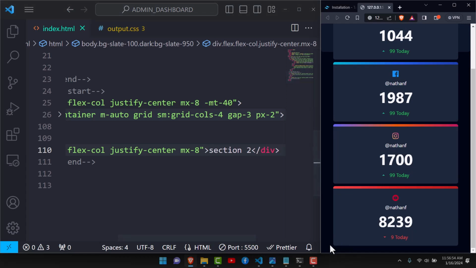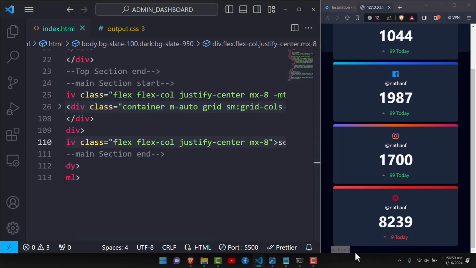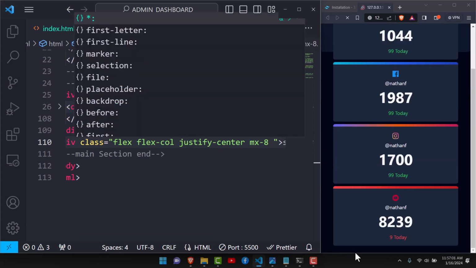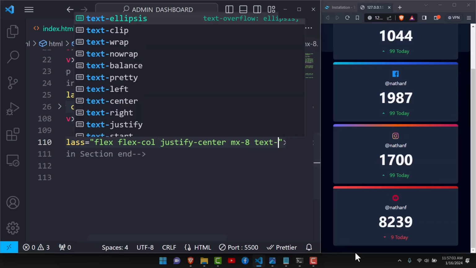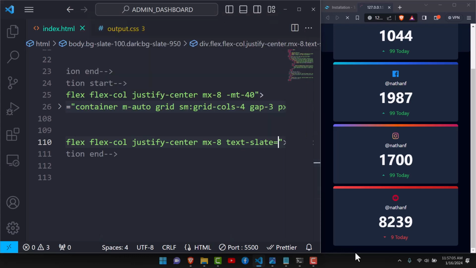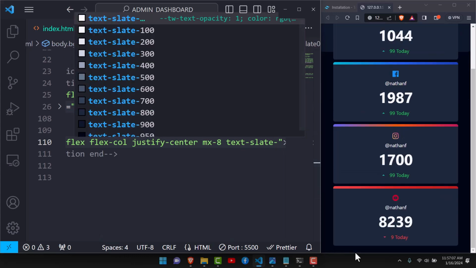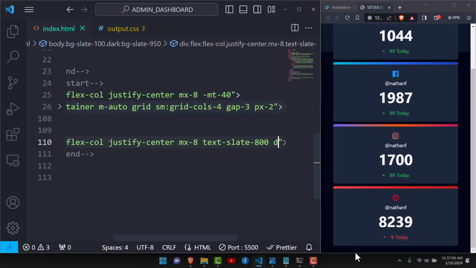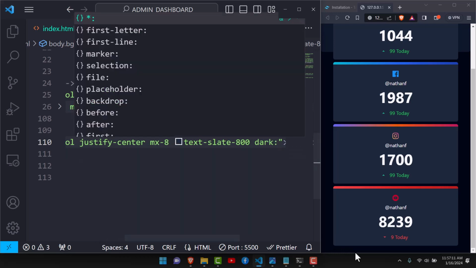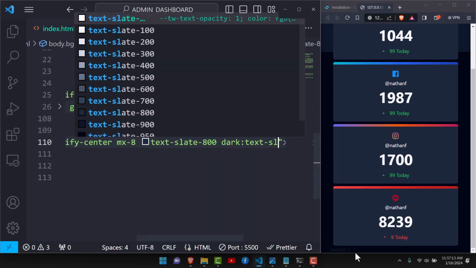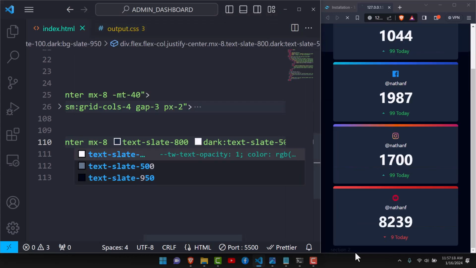So that way we are going to expect it there. Maybe we can also talk about text slate of 800. On dark it should be text slate 50.